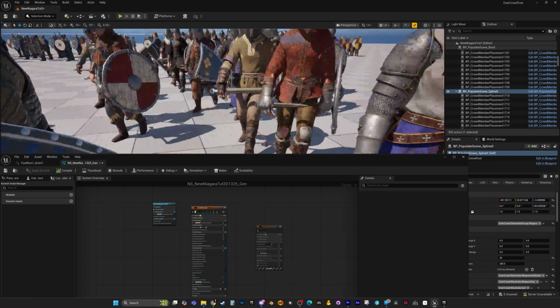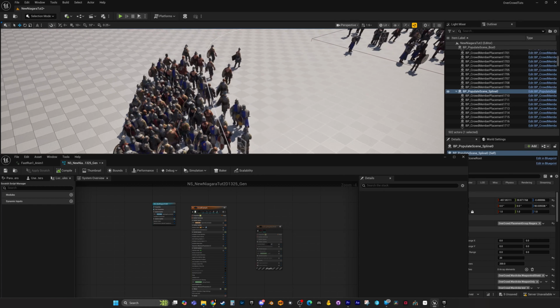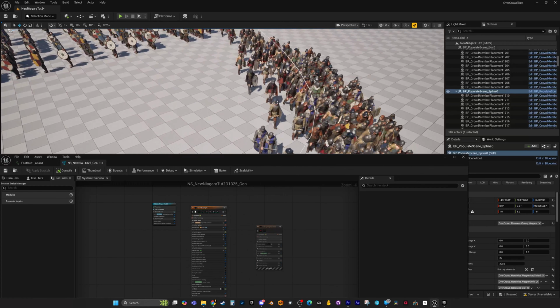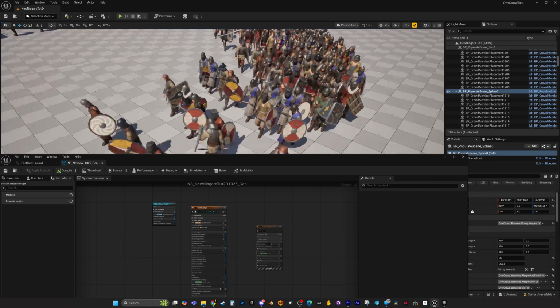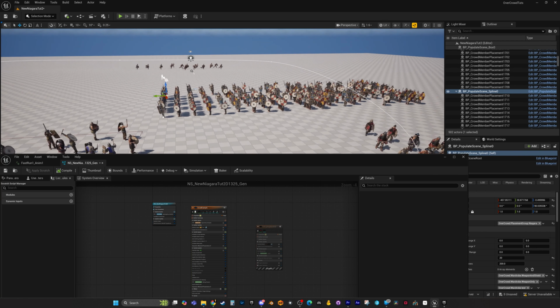Except for that, which is going to happen if you've got a large group going around a tight corner. So you'll want to play with the settings to get something looking as natural as possible. But all right, that's enough for this tutorial.